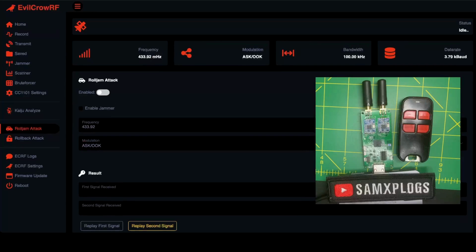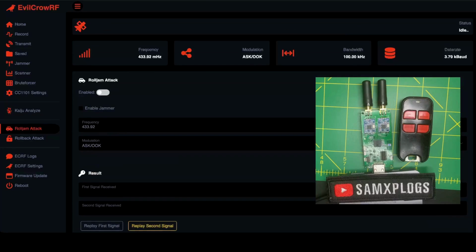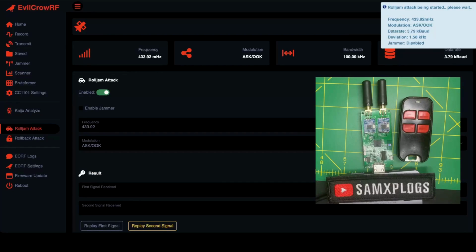More context about the roll jam attack. It's operated by capturing and obstructing the radio signal from the remote control. When the signal is being blocked, the garage door does not open. And then the owner, me, will attempt another opening by pressing again. This results in a second signal that is also captured and being blocked.